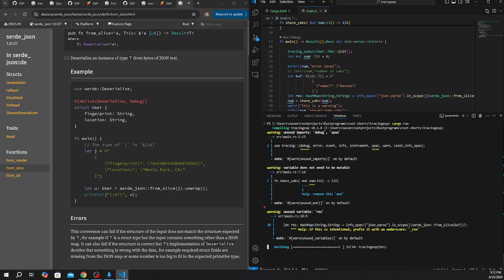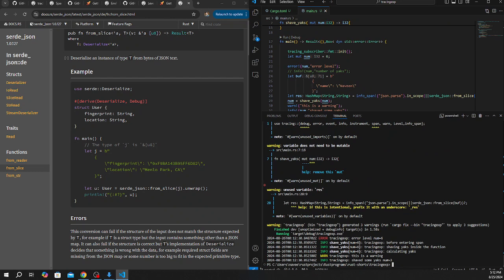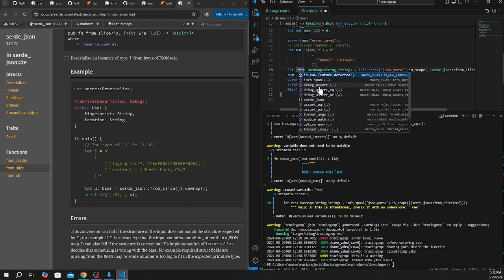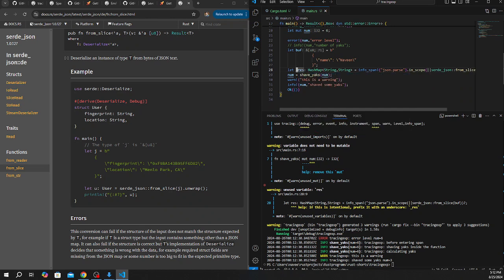Let's do this again. Yeah, now it's working. And what we got? No, we didn't get help if this is intentional. Prefix it with result. Okay, I understand. I'll prefix it since we are not using it anywhere.